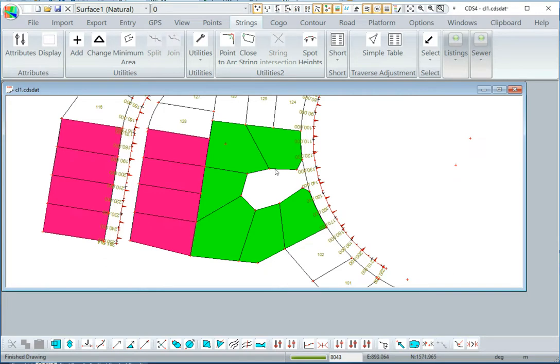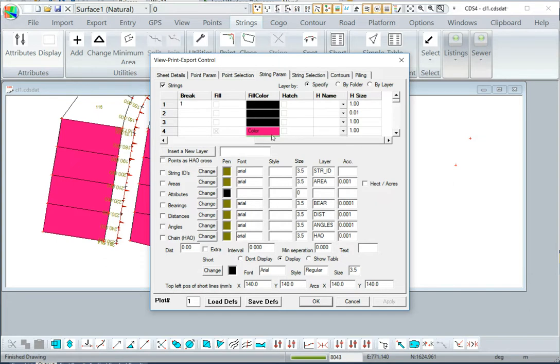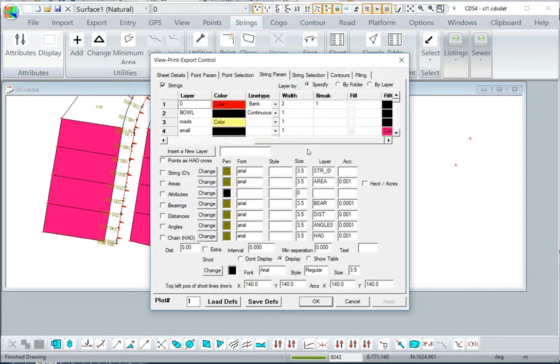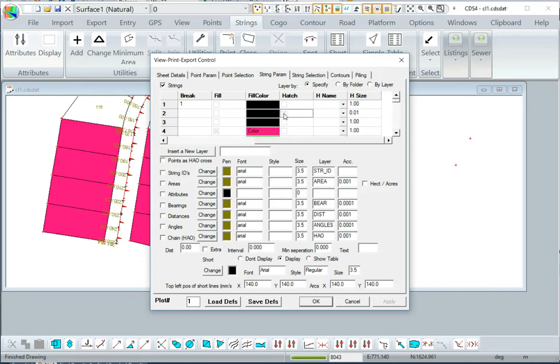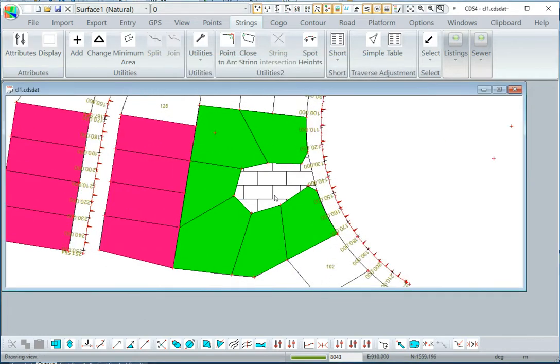Now it's not hatched yet, so we need to tell it how to hatch it. So go over to strings, attributes, and look at the bowl there, just scroll across a bit. That's the second one down. So click hatch. We'll call the hatch name, just hit this little combo box down button. I'll put a brick pattern in here. So select the hatch name, brick, select the hatch size, just call it 1, it should have defaulted to 1. And click OK. So now we can see it's hatched.